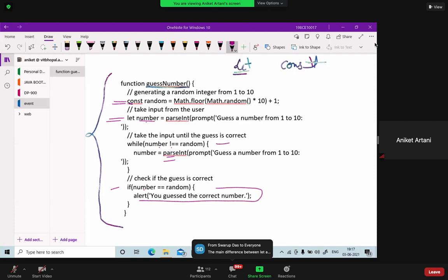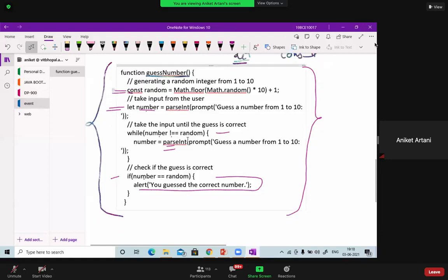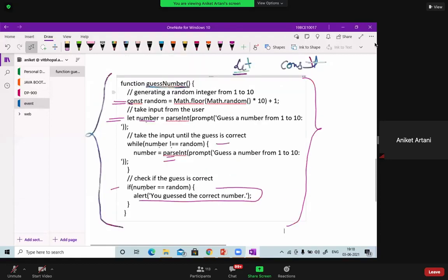So yes, and now we will apply this function in our script, that is using HTML, CSS and JavaScript. We will make, or we can say we will develop this game. And let me explain this concept more, how the function will work.